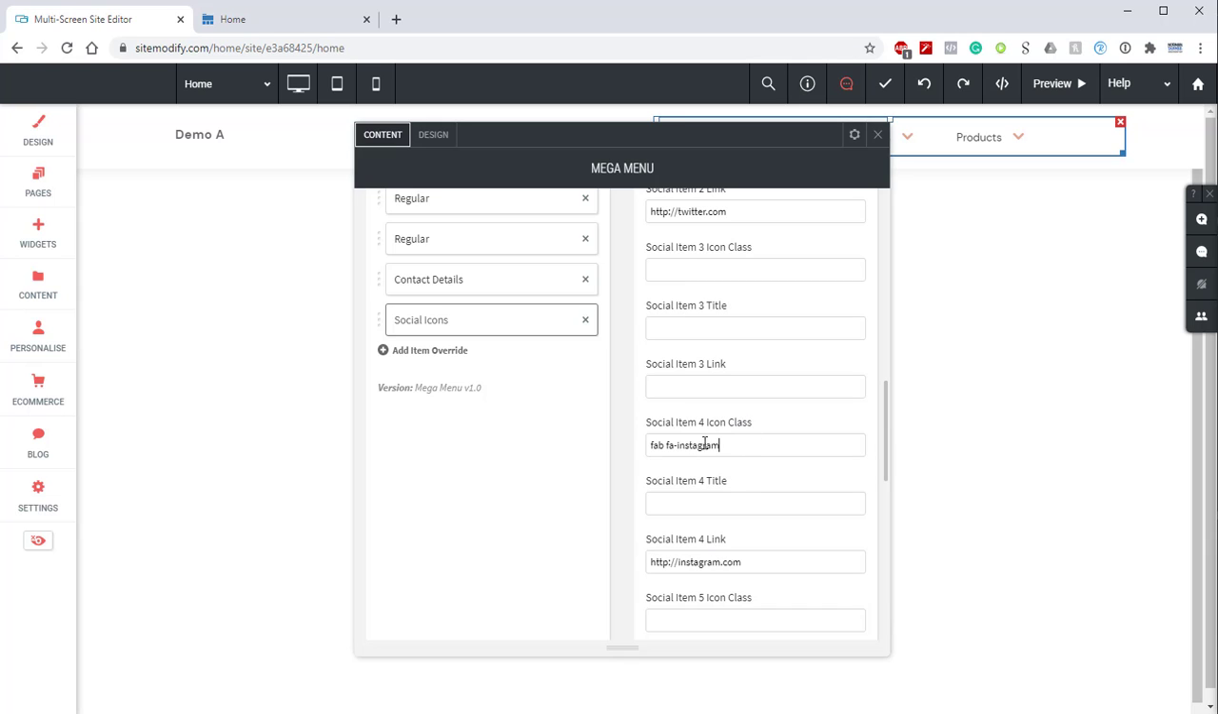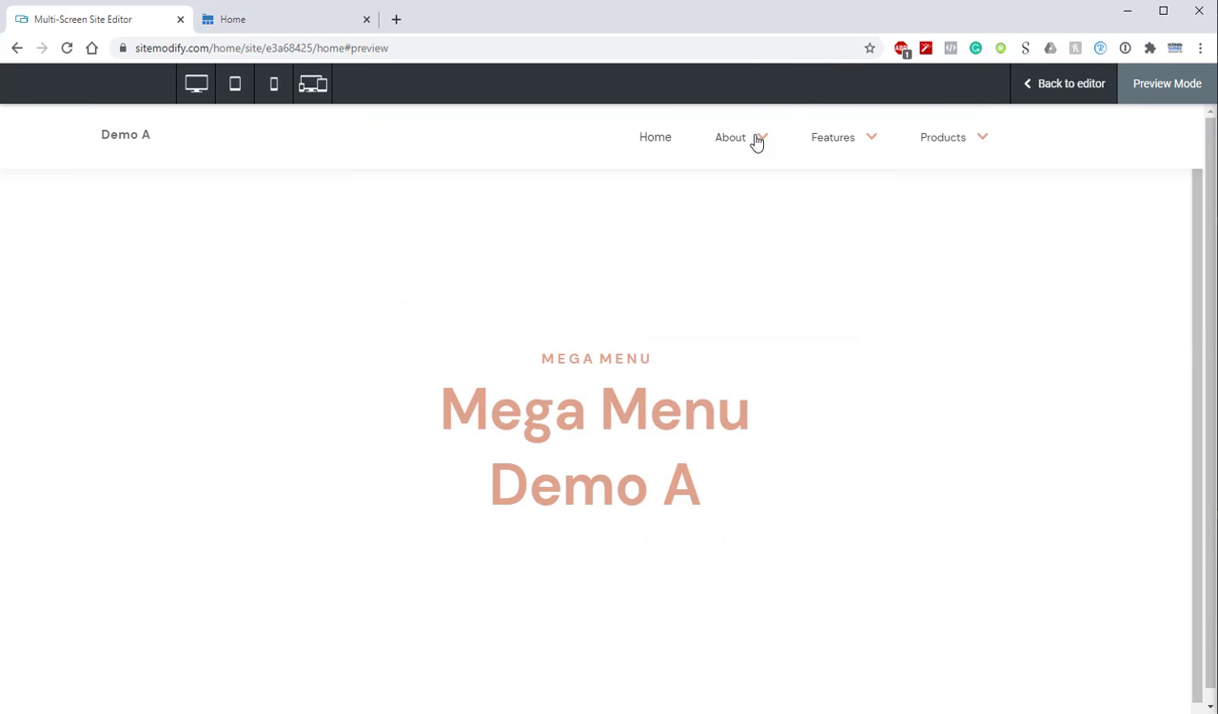Oh, actually, this has to get moved up here to the third, and this has to get moved up here to the third as well, and we can delete those. Now, let's go ahead and preview this and see where we're at.